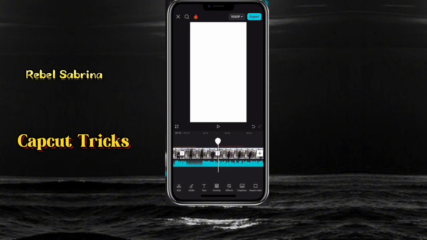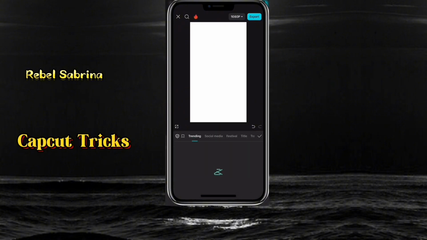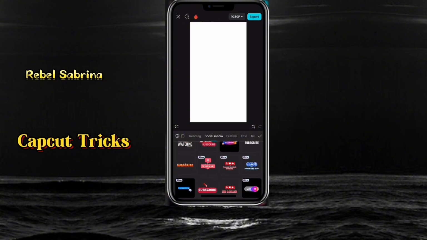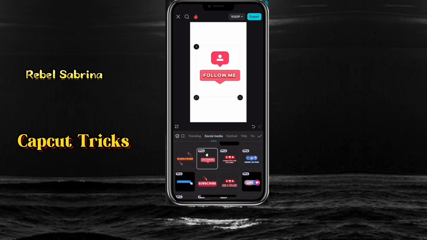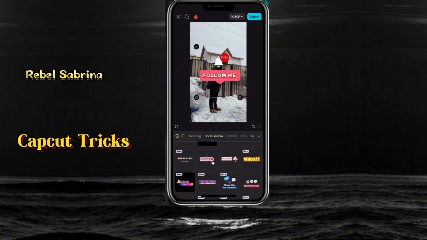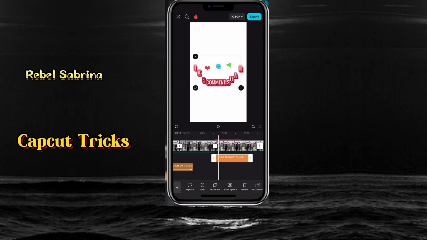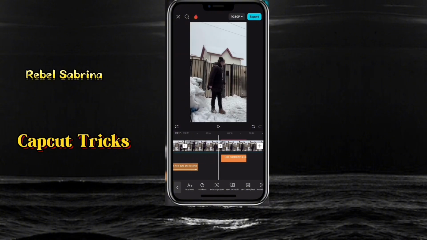And now I want to add my text. So we go back, text, template, social media, and let's select one that we like. The one that says follow me. It's a pro, so I will select the free one. Let's look for the free one. Oh yeah, there you go. It looks so nice. Okay, and we want to make it equal to the overlay. So we're gonna cut it a little bit. Perfect.